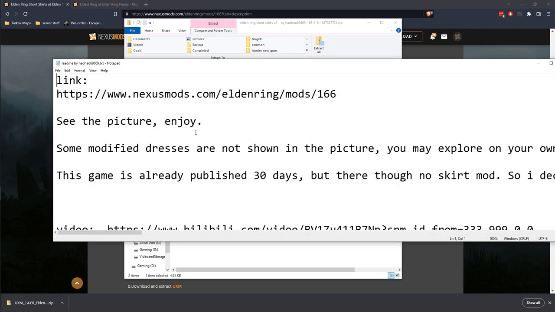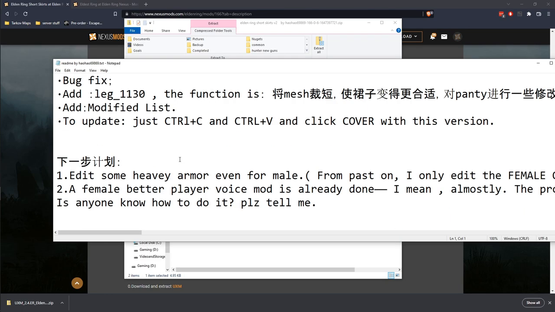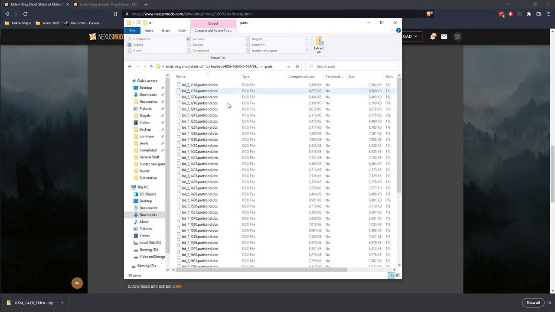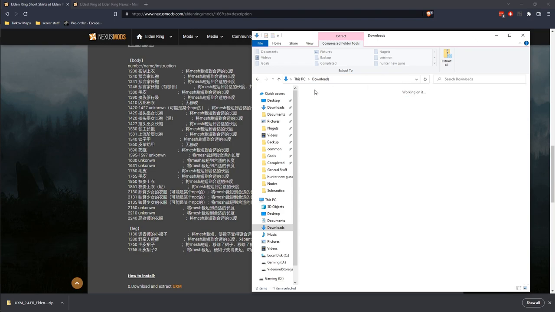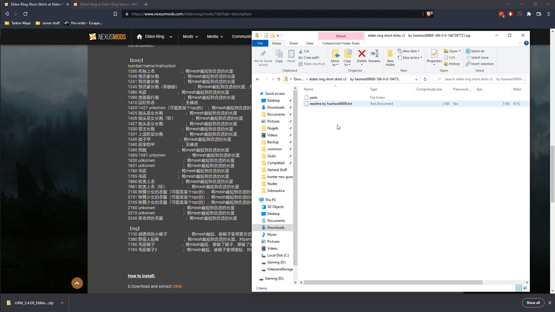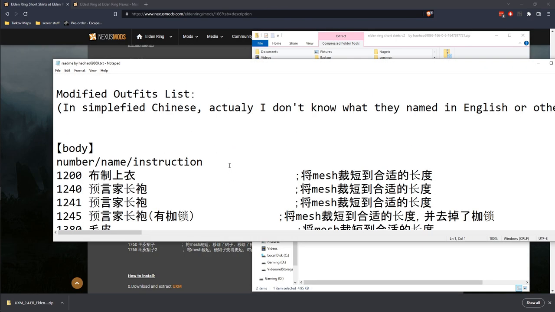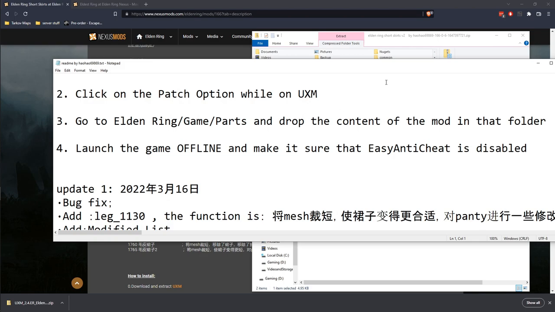Okay, readme. Modified output list. So this is basically just his install instructions. So we're going to just ignore that, and we're going to go into parts. All right, and here is our parts. So we need to move those into our corresponding folder. Let's see here, does he or she provide a route? Yep, game parts, and drop the contents in the folder.